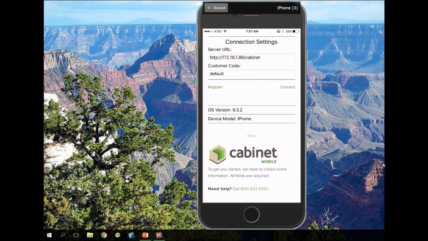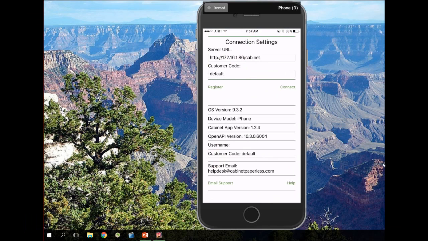They'll return an email to you with some connection settings, which are up here at the top. The server URL and the customer code. That's the information that you need to be able to log in. So you fill that information in, then tap connect and you're ready to go. If you ever need to talk to support, this is the great place to do it. You just tap email support here, and your email client will be opened up, and all this device information will be put into the email that goes out to Cabinet support. So they'll know all the background information that they need to help you out.